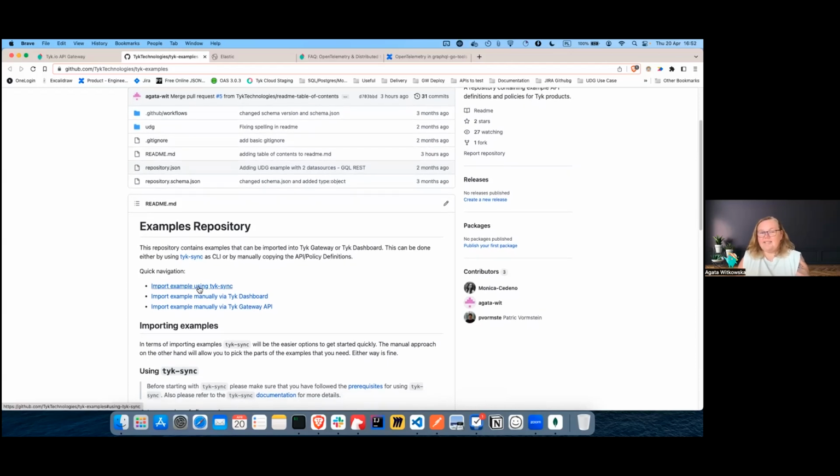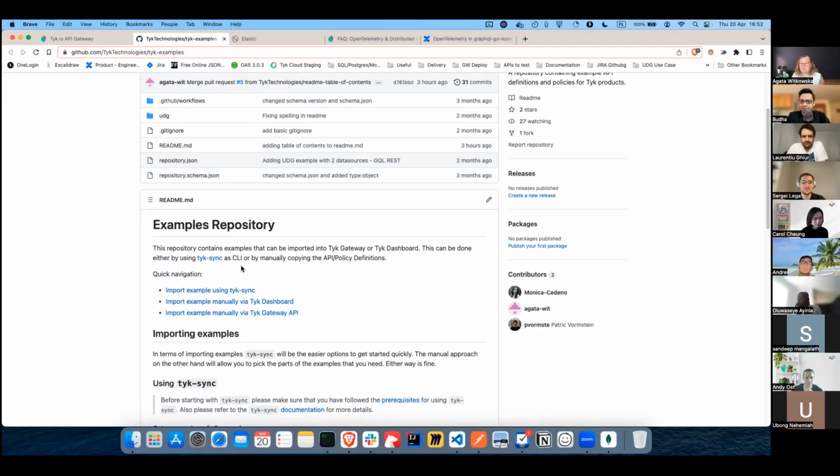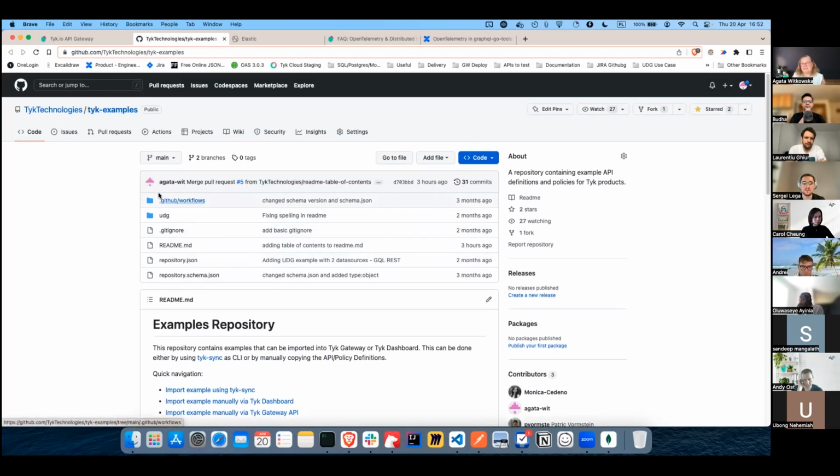There are two main ways to do that. Currently, you can use Tyk Sync. Tyk Sync is a nice little tool that we as Tyk have. If you need to synchronize data between gateways, if you want to use CI/CD pipelines, Tyk Sync is probably something you would benefit from. But we've expanded Tyk Sync in order to easily import examples. If you're not familiar with Tyk Sync, and maybe you don't have time to learn, you can still use the examples. So all you have to do is go to our Tyk examples.